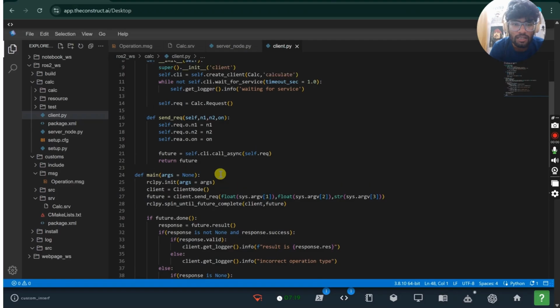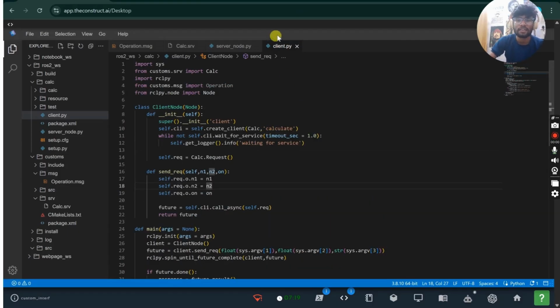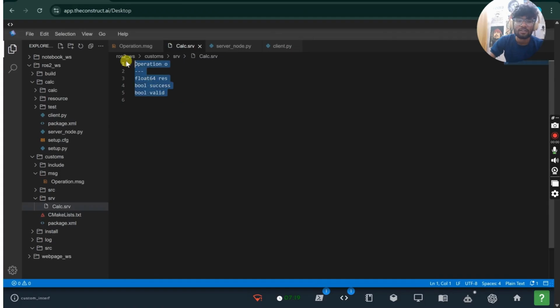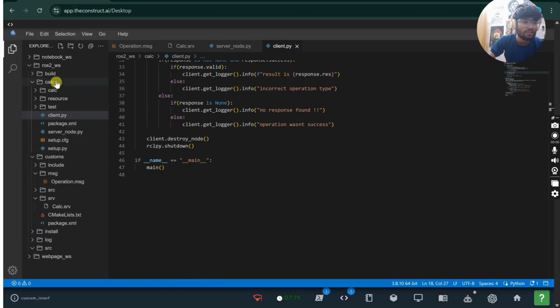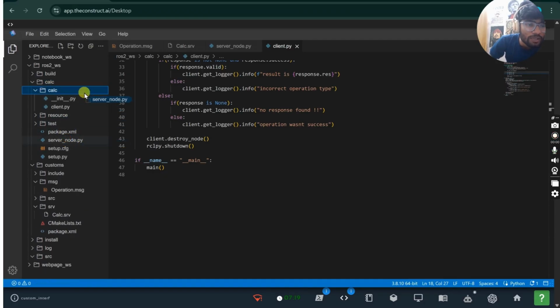Here there is a spelling typo. So I think the client.py and server node.py are clear, and how client.py accesses the server.srv file, and how the request operation O accesses these field values from operation.message. After this, we will move client.py and server node.py to the calc folder. So this calc folder should have this.